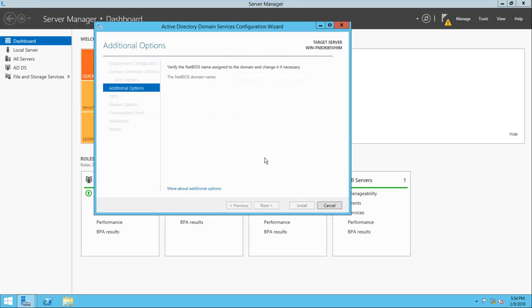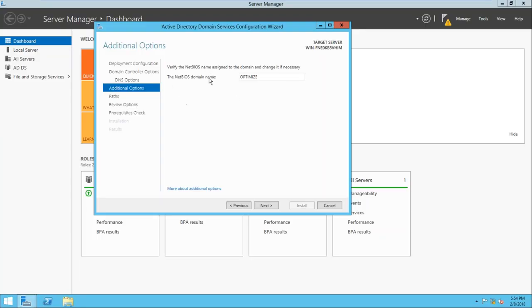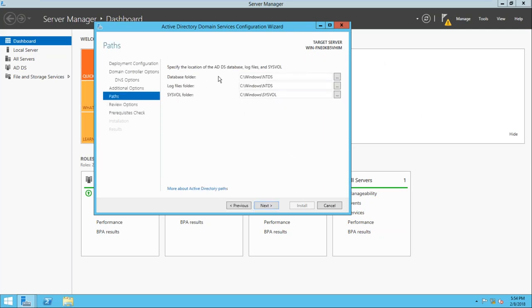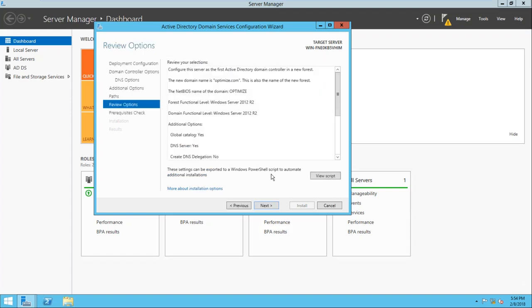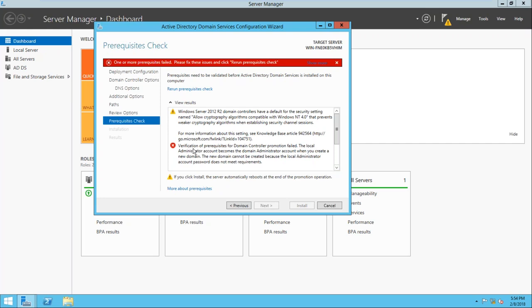Maybe what happened is I am the administrator. For example, there is no password we have assigned for this user while creating the machine. That warning it throws now. So the NetBIOS name, I am taking the same. These are extra folders where the domain information is maintained. Next, next, finish here. But it is saying verification of prerequisites for the domain controller.